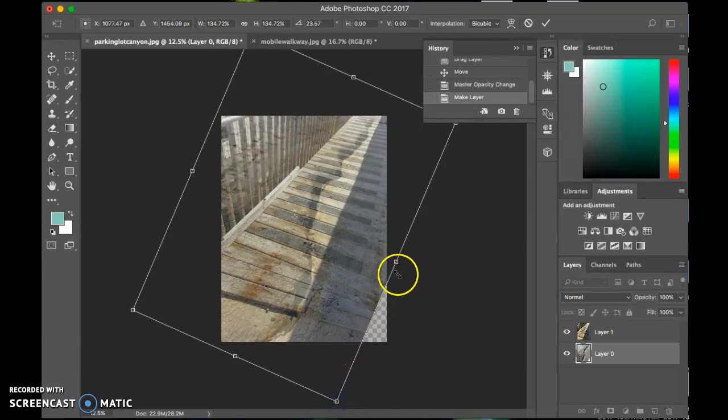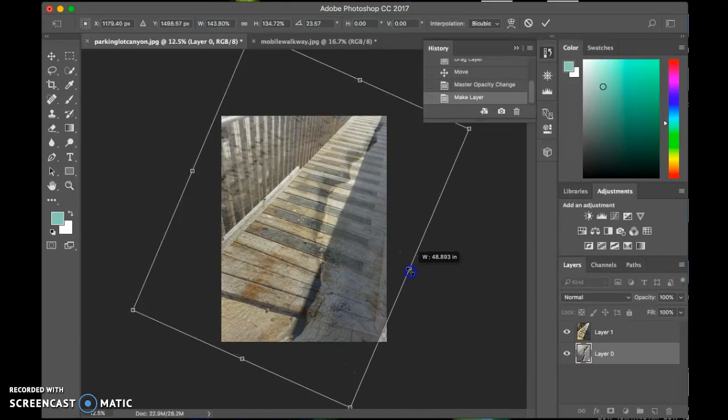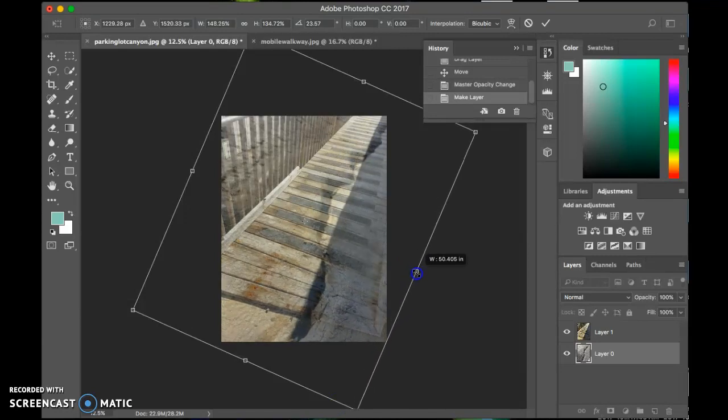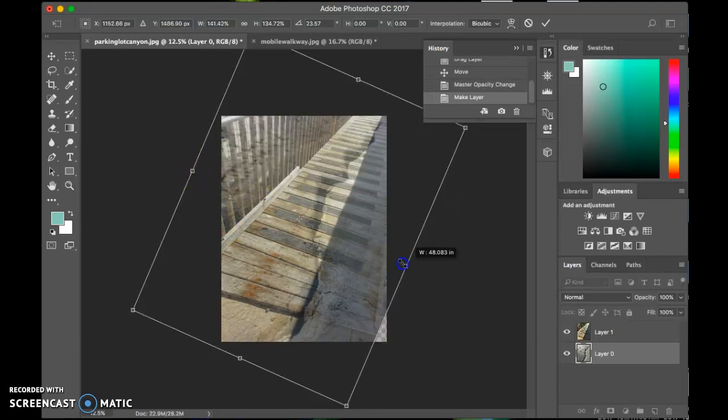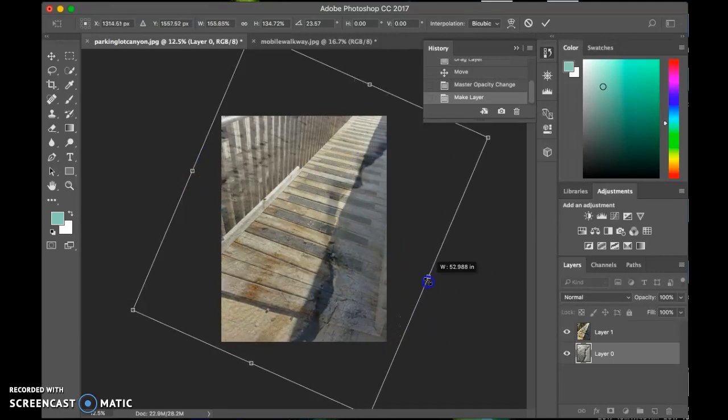Now, if I don't hold Shift and Alt, just so you can see what happens, as you can see, it kind of distorts a little bit. Maybe for this effect, I'm okay with that. So I'm going to let that distort. And what I mean by it didn't constrain the proportions is now this vertical image is a little bit more wide than it was. But for this, it might work.